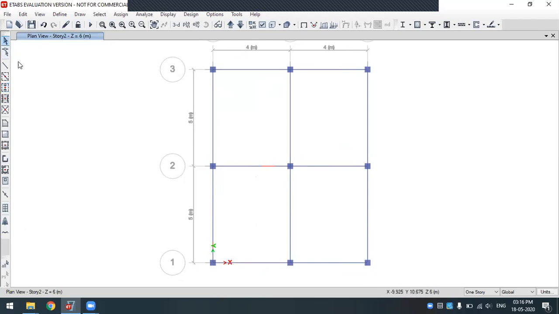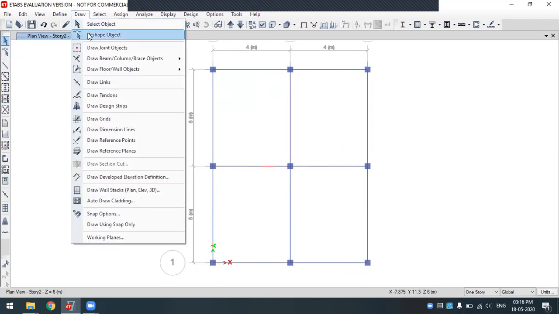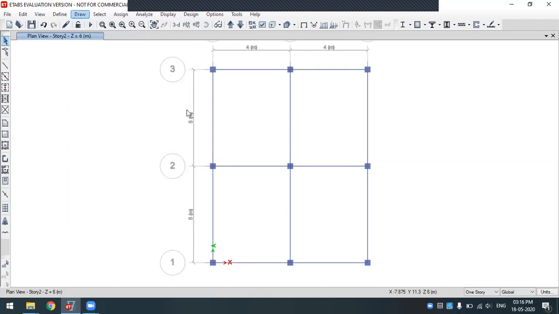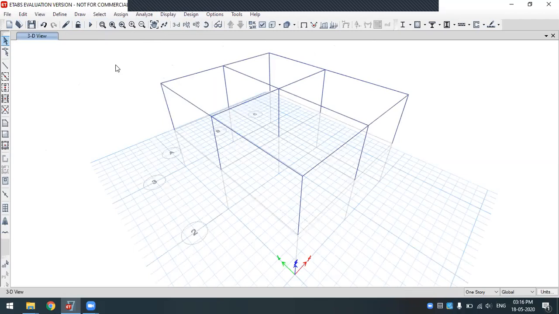Done. So assigning of the beam and column, either you can use this draw option here, or shortcuts also you can use. I have used the third one and this one. Here you can go to draw beam, column, and the brace objects. So draw beam option and quick draw column option I have used. Okay, I'll just click on to 3D. See here, 3D option is there. Just click on that. You can see this, but I show you elevation also.